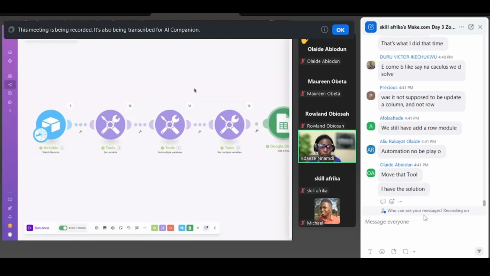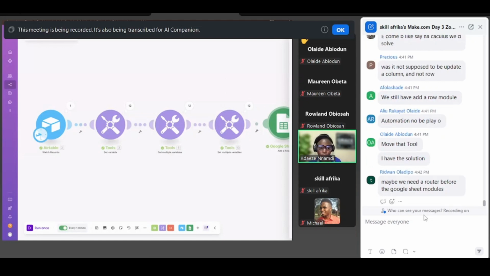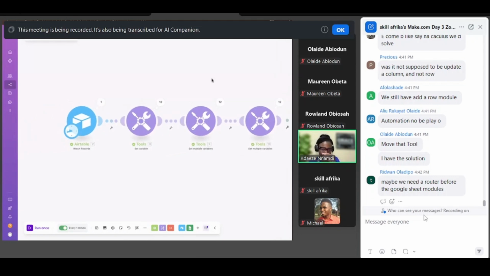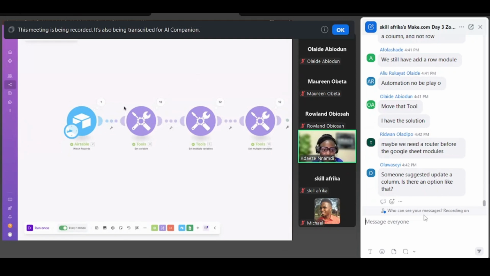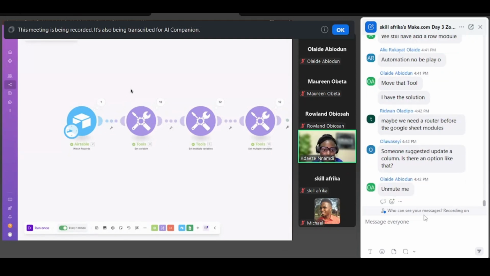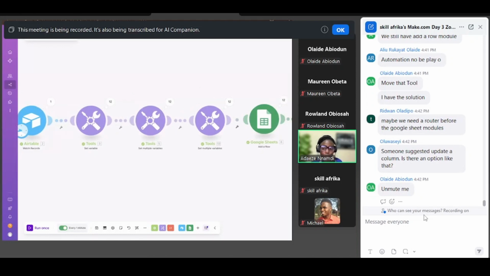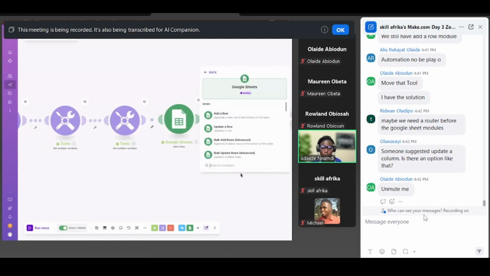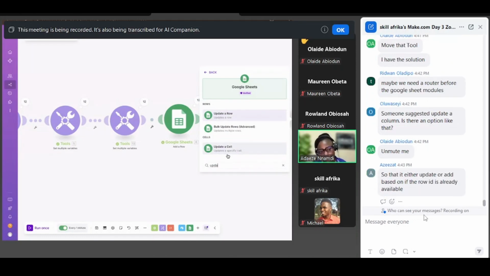Okay, you say you have a solution. Which of the two do you want me to move? Before we need a router before the Google Sheets. Which of the Google Sheets modules do you think we need a router? Somebody said I should move. Okay, I'm not sure there's anything like update a column, but let me see. What we have is update a cell.